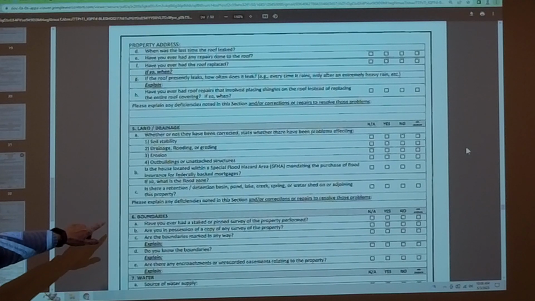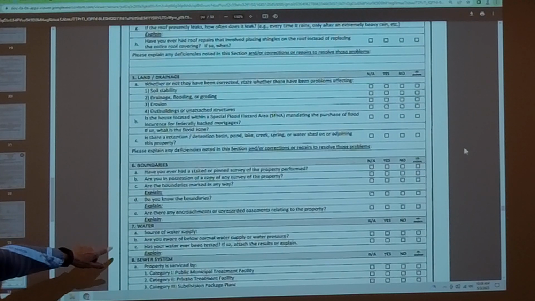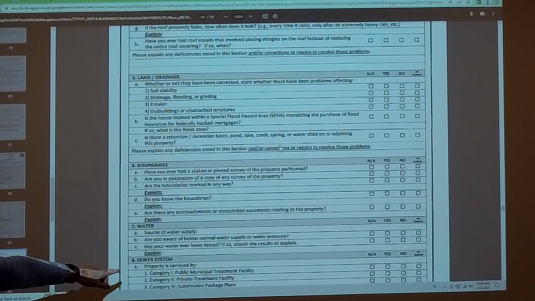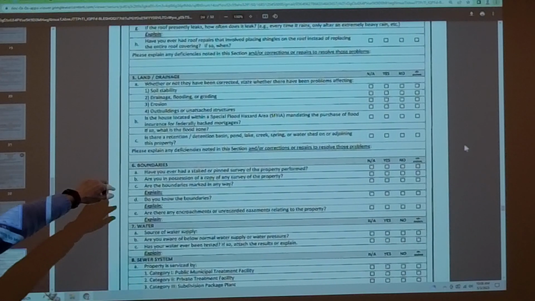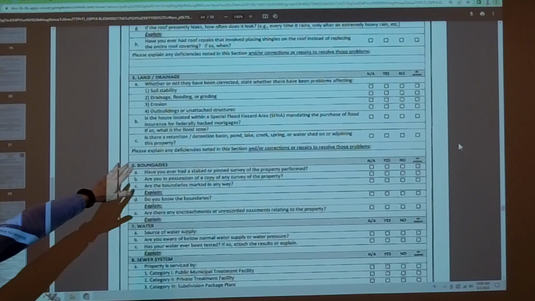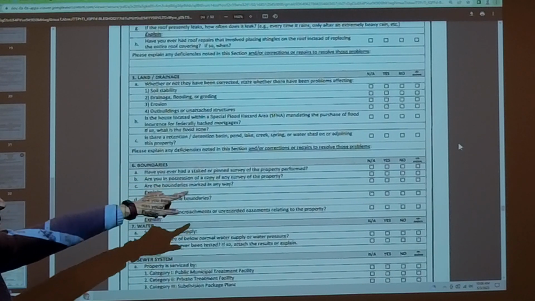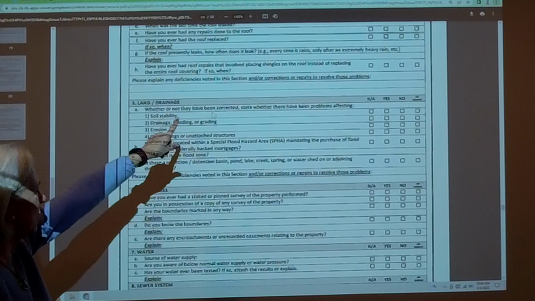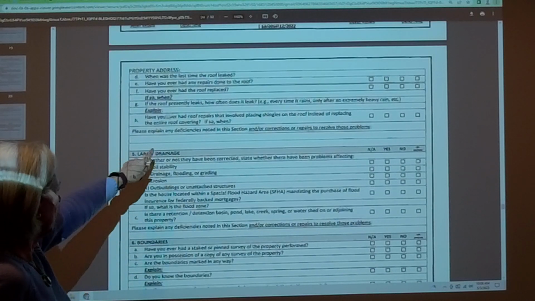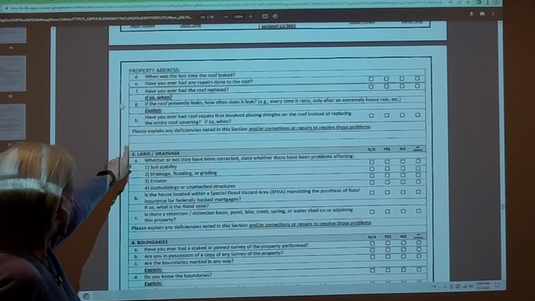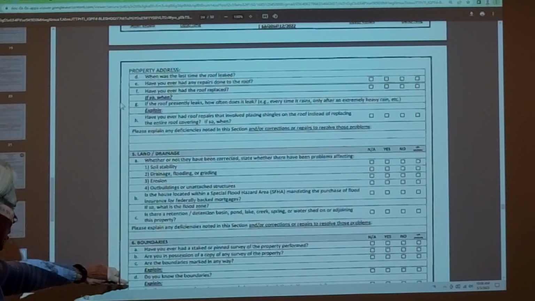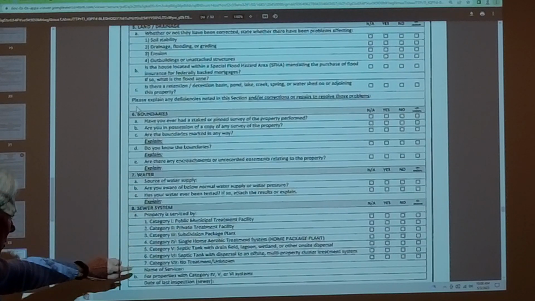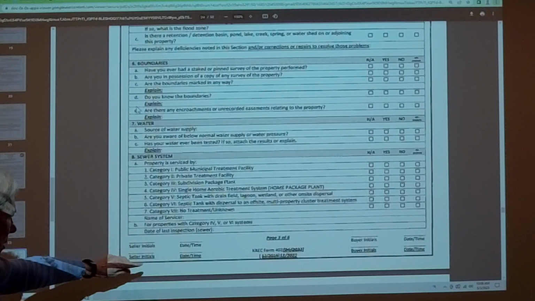So in there, this looks pretty, is this added? Well, since it's not underlined or crossed out, yes. Okay, so that's been added, and/or corrections or repairs to resolve these problems. And they added that up here too. So this gives the seller space to write in what they've done. Okay, go on down. Okay, next page.